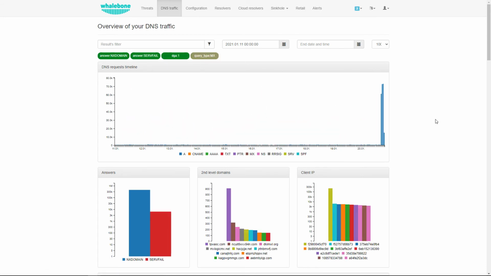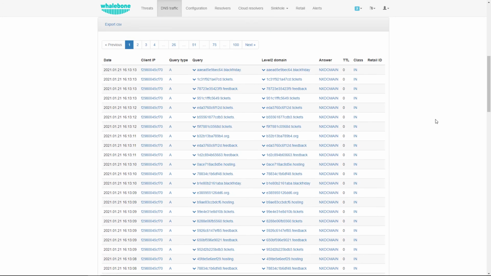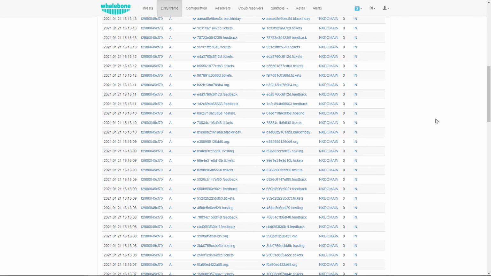Similarly, you can choose, for example, A-queries. We specialize in the detection of DGA malware communication. Clients who are infected in this way connect to quasi-randomly generated domains that try to communicate with the command center of the malware.